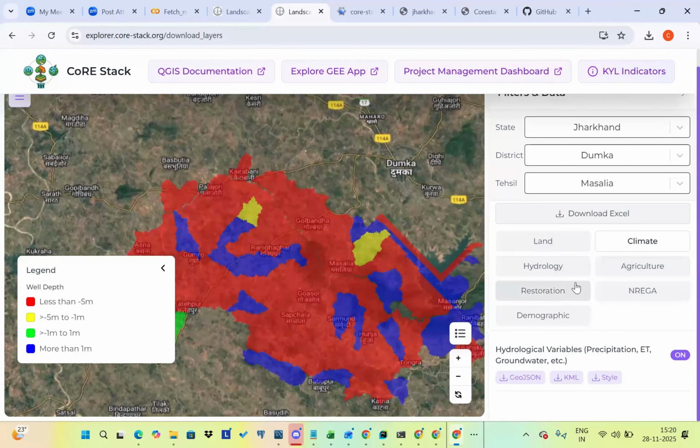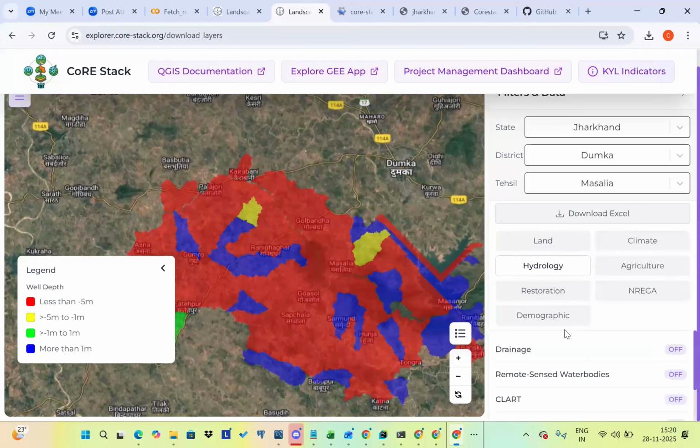Through this tool, you can download several available datasets. We have drainage, remote sensing water bodies, CLART. All these datasets are available at the micro watershed level. Most of the vector layers are available at micro watershed level, and rasters are available at tehsil level.